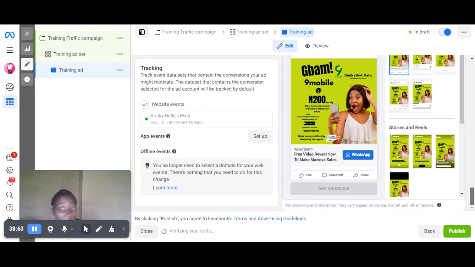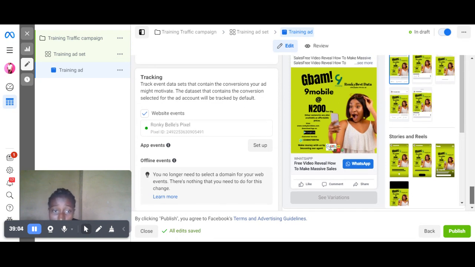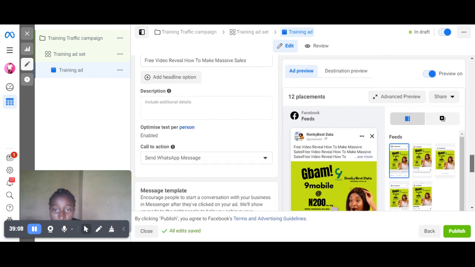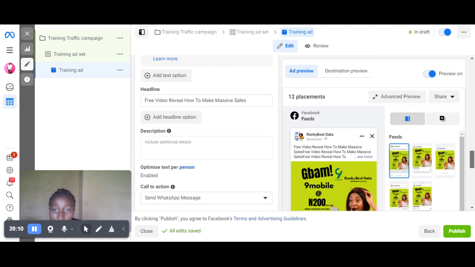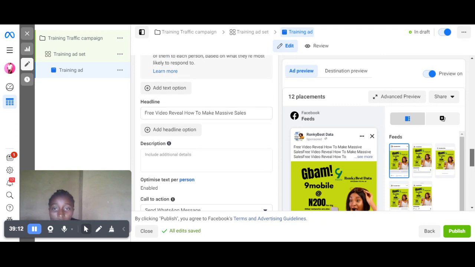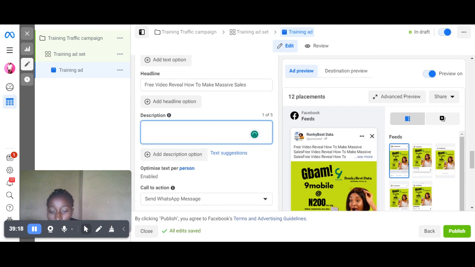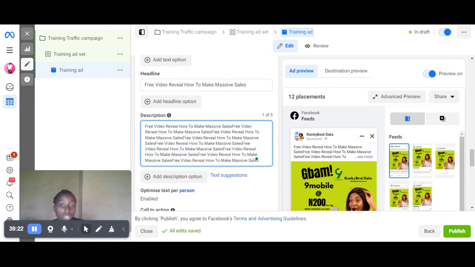You can say massive deal, 50% off, 90% off, buy one get one free. Just what will captivate people to want to click and message you. And then your ad creative, let it be something very, very compelling. And then your description too. Make your description compelling. I'm just going to copy everything because this is just a training.